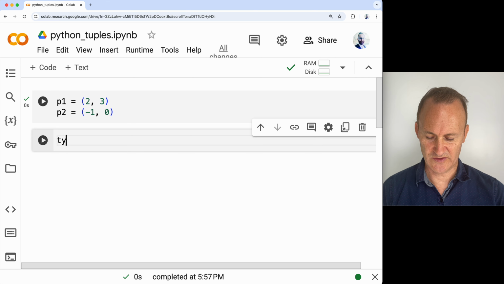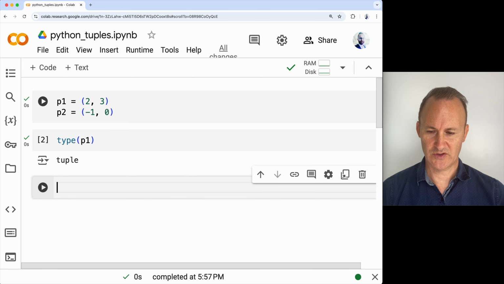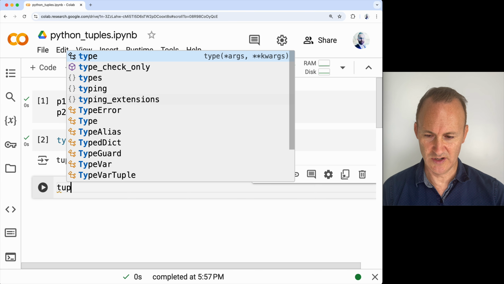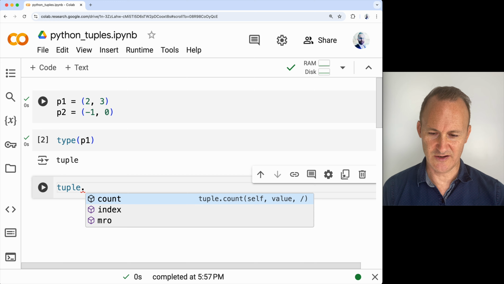So first of all, let's check the type. So the type of P1, you can see you get the result tuple. Now, what is the difference between a list and a tuple? They look very similar. Well, let's try the dot here. There's not a lot there, right? And the idea is they're supposed to be immutable, which means unchangeable.